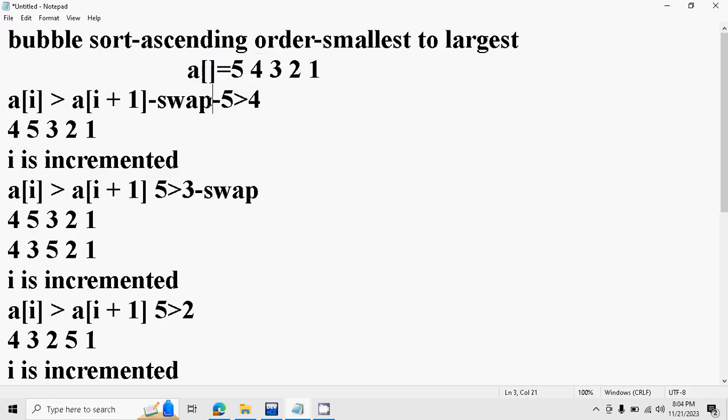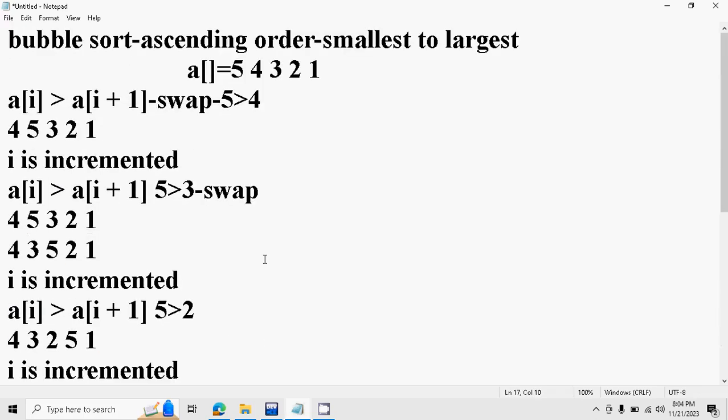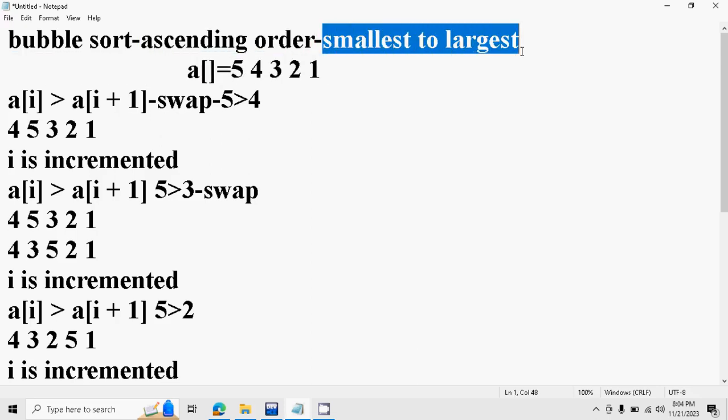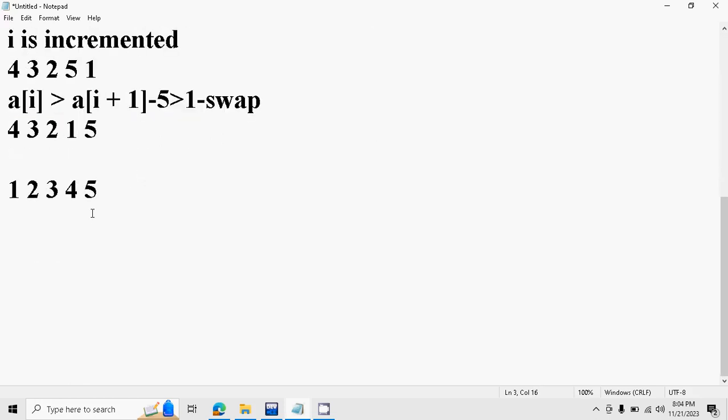It is a basic swapping technique, but with the condition inside the loop we run it again and again until we arrange the elements from smallest to largest, because my objective is to order the elements in ascending order. So my 5 4 3 2 1, after this exact condition, will become 1 2 3 4 5.